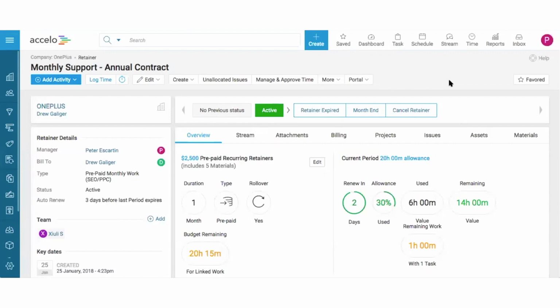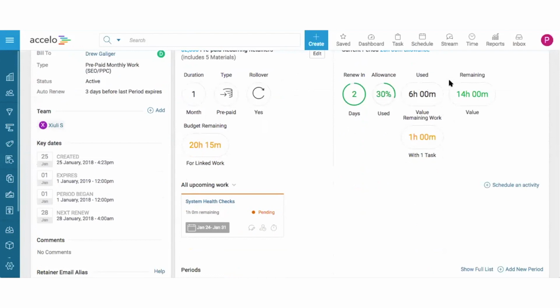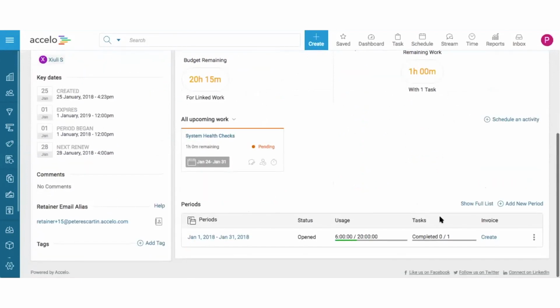Yep, absolutely. So I've actually got a note on that. Okay. So when you create a retainer, let's say that in this example, you want to switch over, start capturing your retainer usage inside of Accelo, and you don't want to bill for the current active period. For example, in this case, January, you would just not create an invoice for that first month.